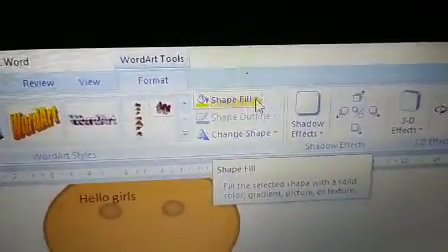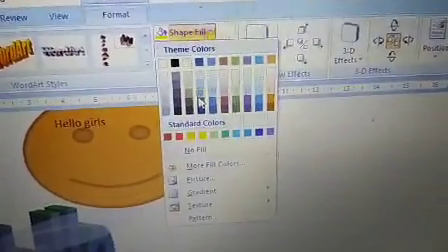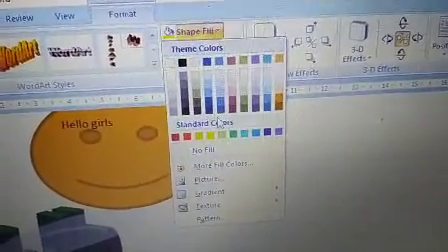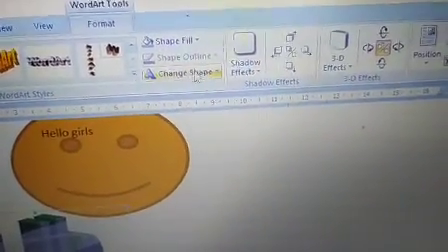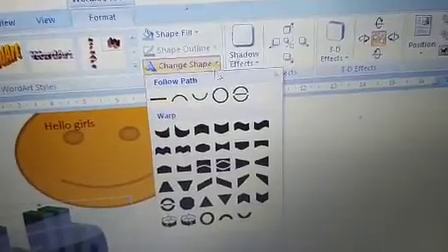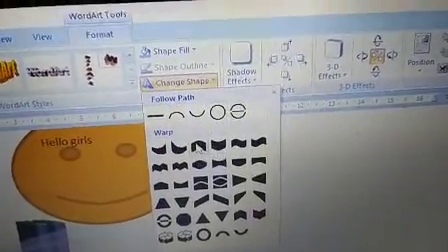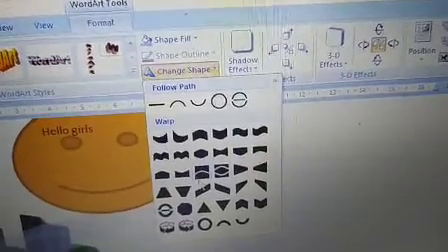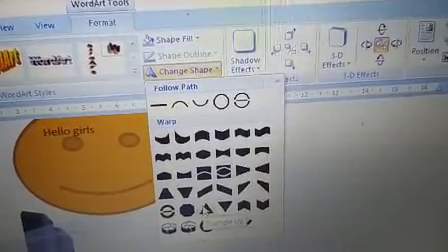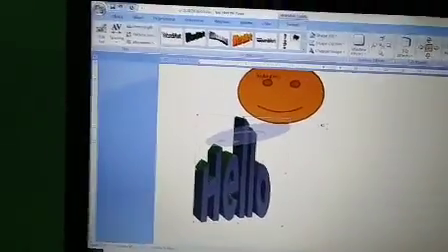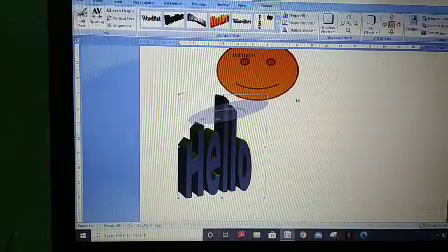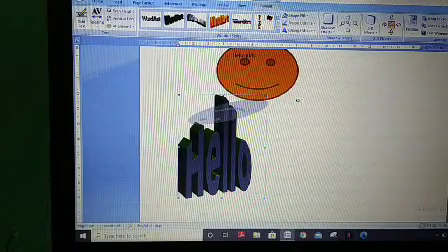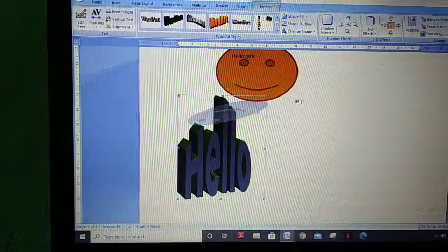You can see this is the ribbon of the format tab, word art tool. With shape fill, you can change color. If you want to change the color, suppose this color. If you want to change the shape, the shape can be changed. Whichever styles of word art you want can be changed. I hope you understood.